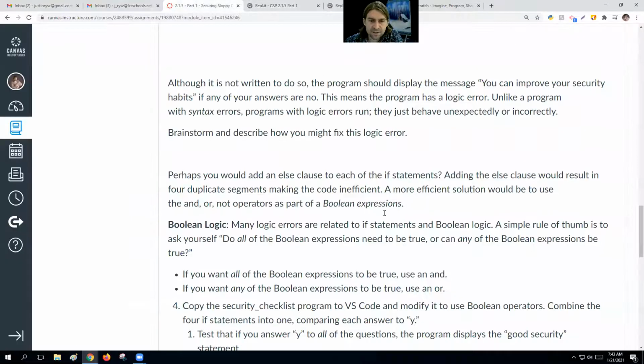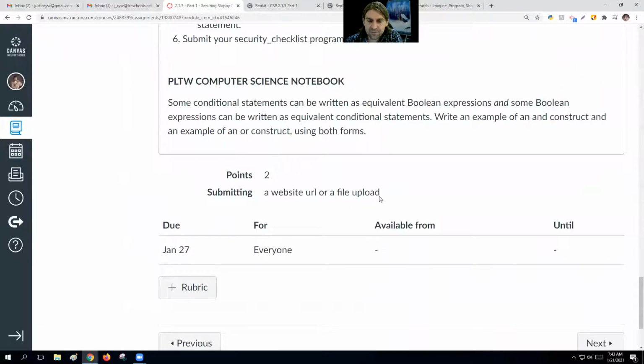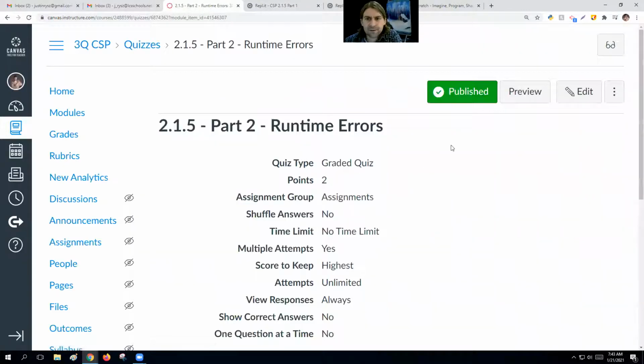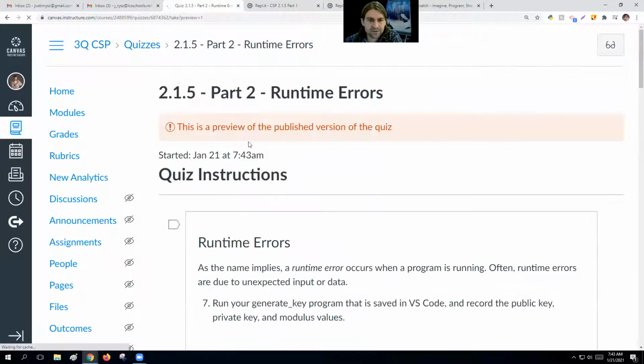Okay, so once you got this done, go ahead and submit that to Canvas here, and we will move on to part 2. These are really small parts that we're going to just kind of do together. Some are quizzes and some are going to be submittables on Ripple.